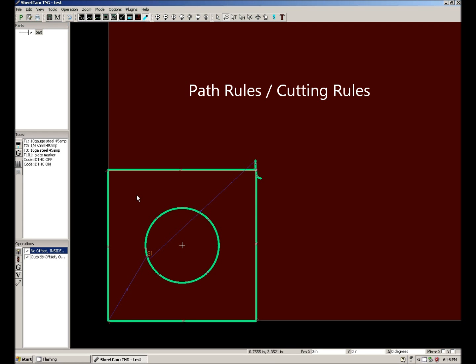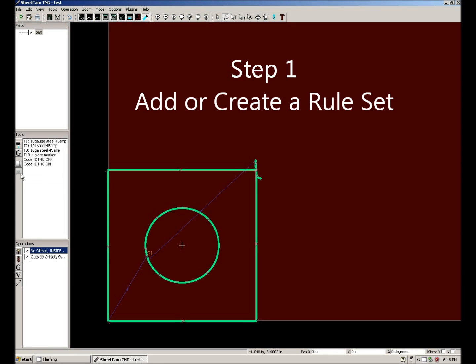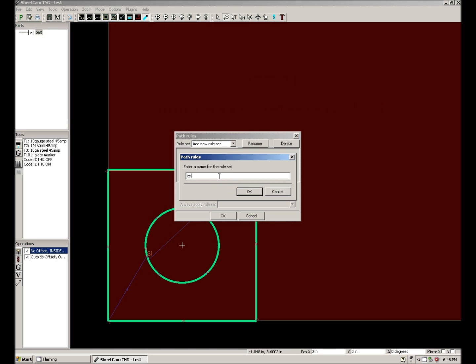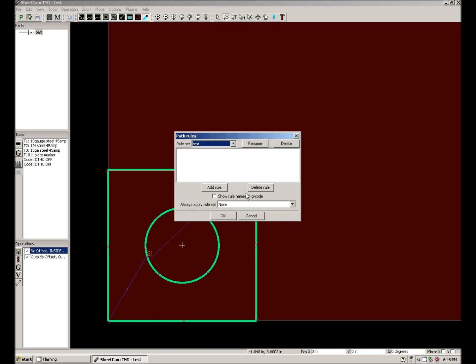This video will cover a new feature in SheetCam called path rules or cutting rules. It is based under the tools section. We can create a rule set. We don't have one yet, so we need to add one. So I'm just going to give one a name called test. Now we have a rule set. We have no rules in it, but we do have a rule set. So we can now add a rule.